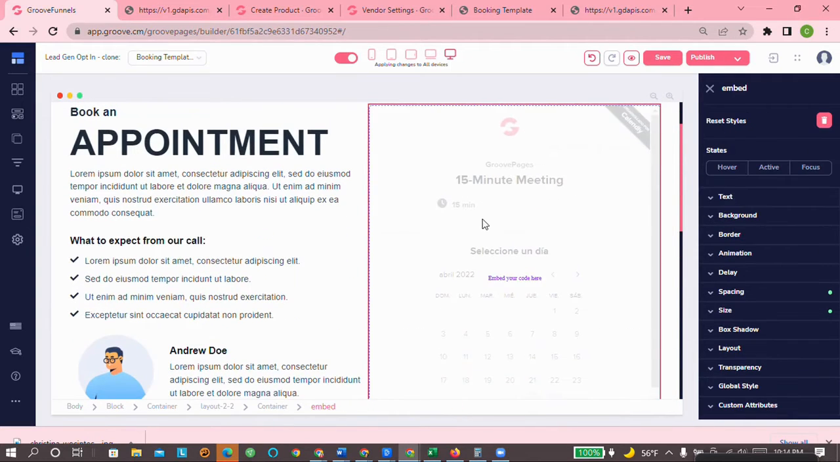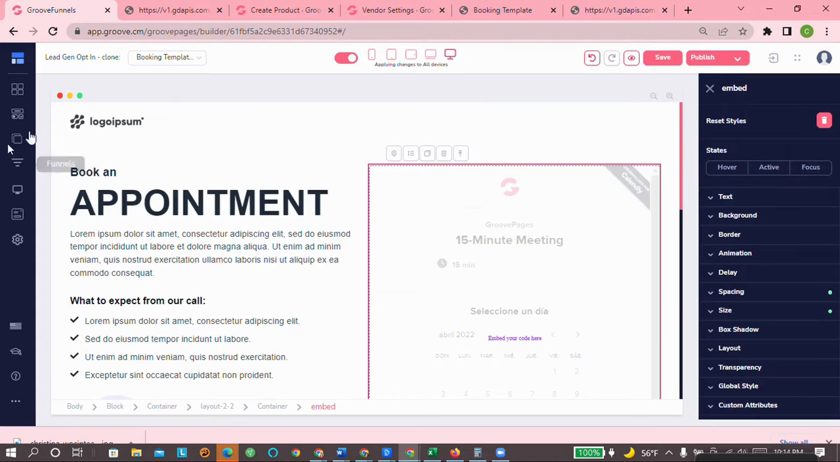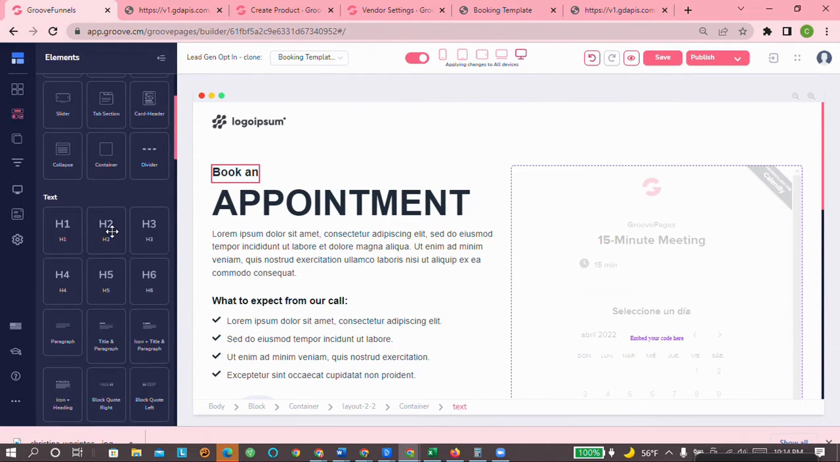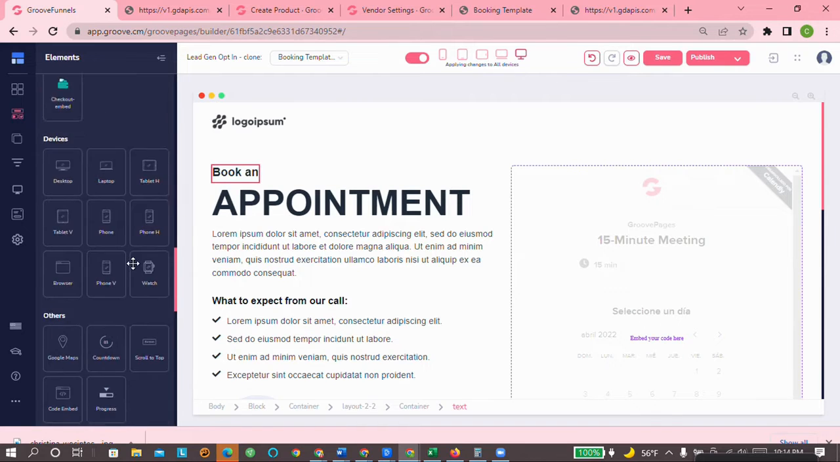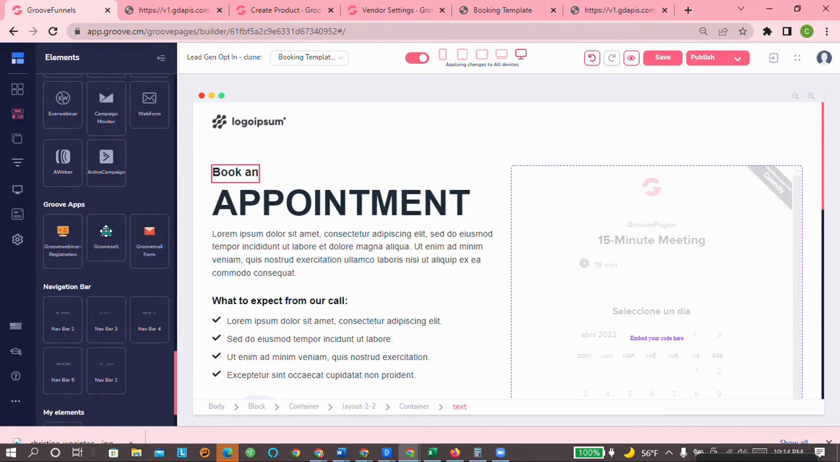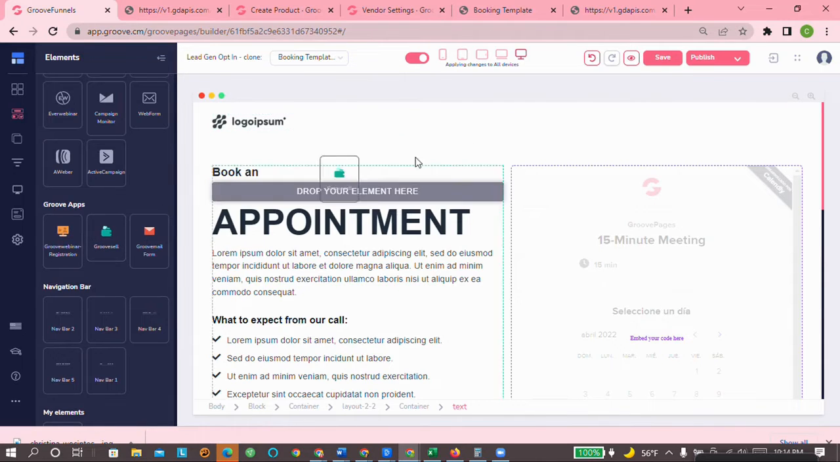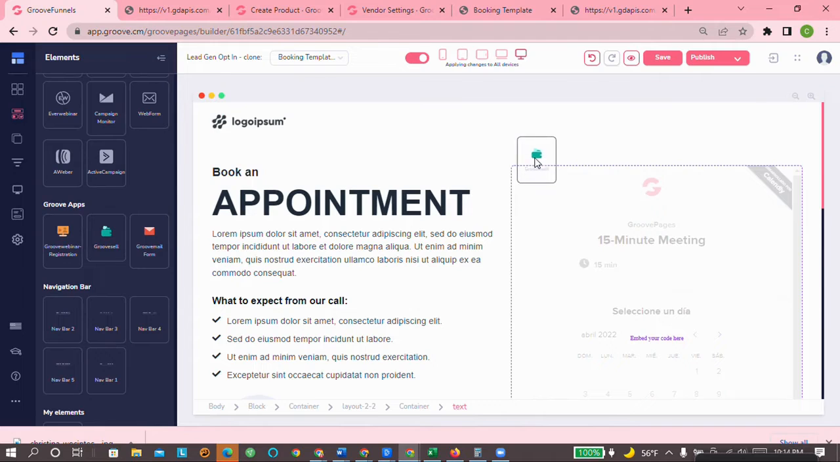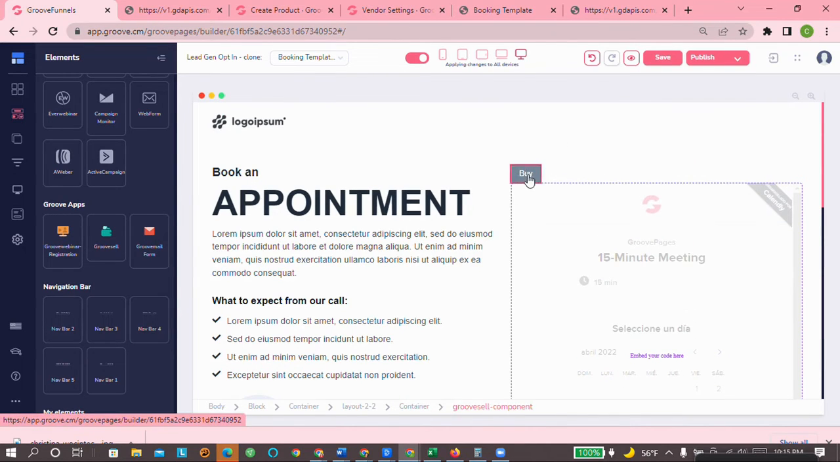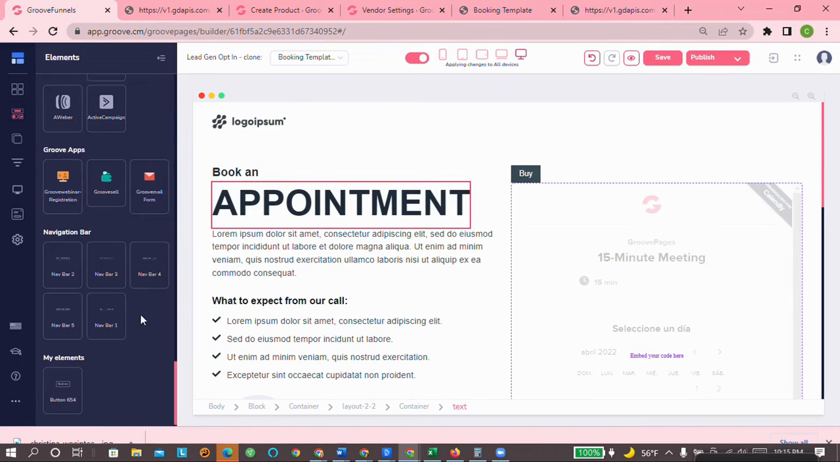And then here, instead of the calendar link, we can go over to elements and drop in a checkout form. So if you're using the GrooveSell app, you can drag that in on top of where the calendar is. So this is the buy button option if you want to do that. Okay.